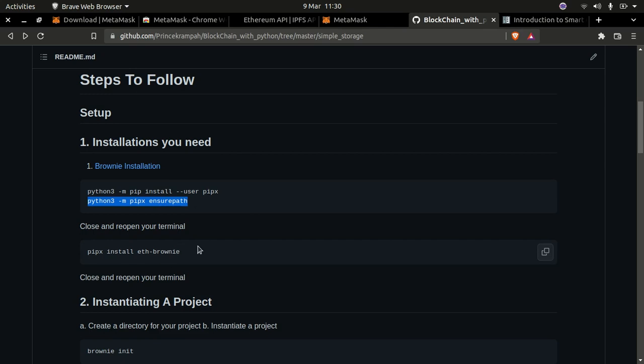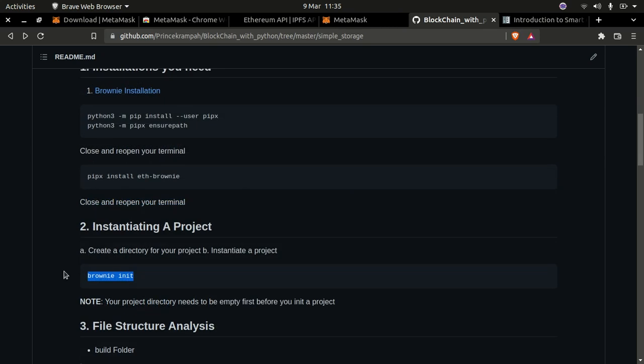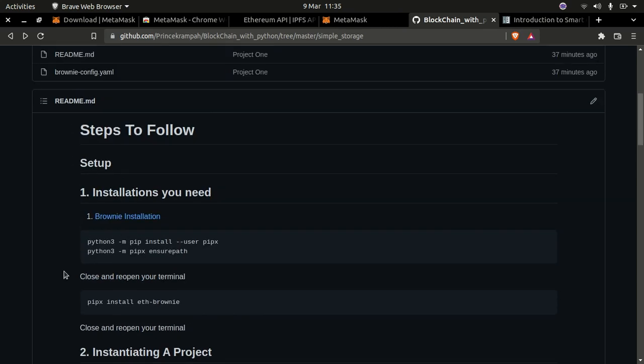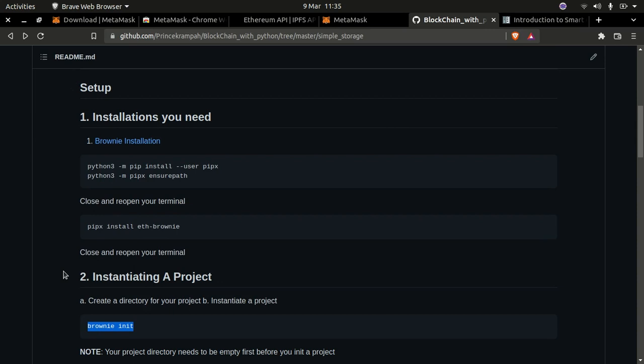So it has a link to Brownie, and then you have to. So once we have that done, before we go to the installation process, I forgot one important thing to mention. You don't need to create a Python virtual environment and then run all these commands. You can just use pip.